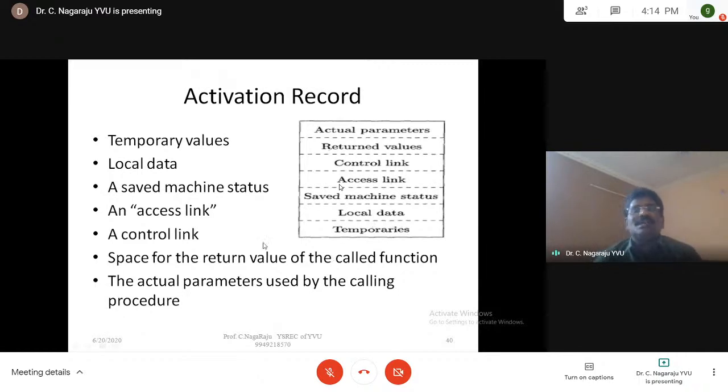The activation record will maintain temporaries, that means temporary variables. Whatever temporary variables you create will be stored in the last phase. Next comes local data. Local data means the function's local variables. Suppose you declare int a, b; that variable data will be stored next. After that, the saved machine status.